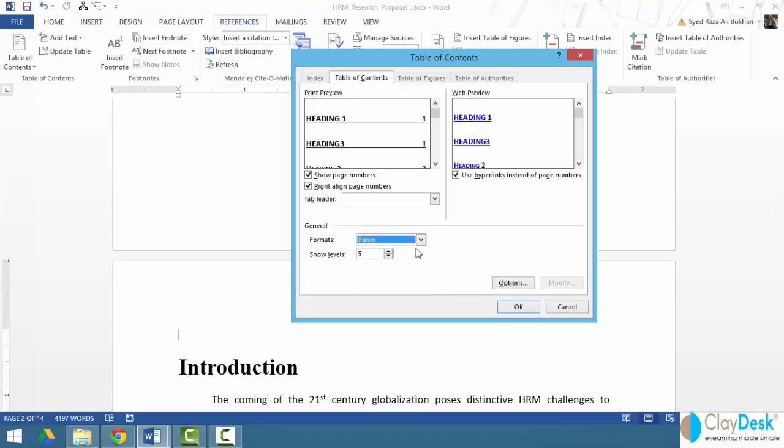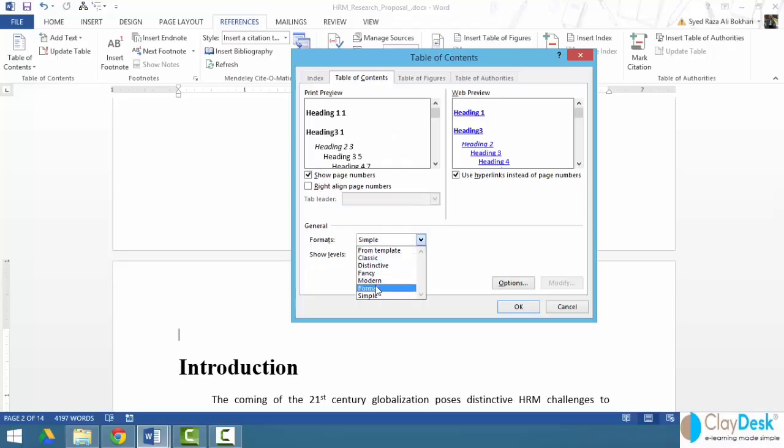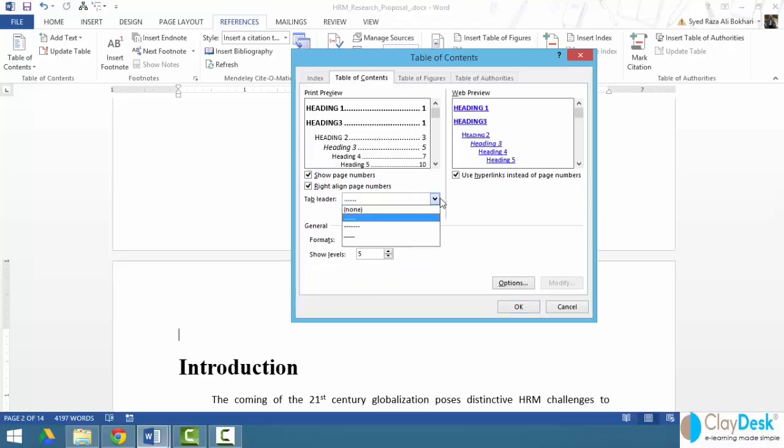Okay, so distinctive, fancy, modern, formal, or I want something simple. Let's hit formal here for now. I can choose the type of lines that I want and it automatically shows me in the preview. I can right align the page numbers, or have it right next to the headings. Okay, you can see that.